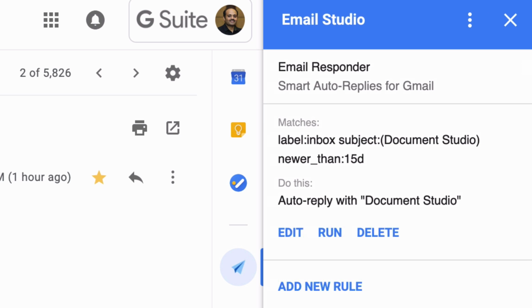Now the autoresponder is running in the background and it will reply to all the matching emails once every hour. However, if there are any emails in your mailbox that require an urgent response, you can press the run button to manually run this specific autoresponder rule.